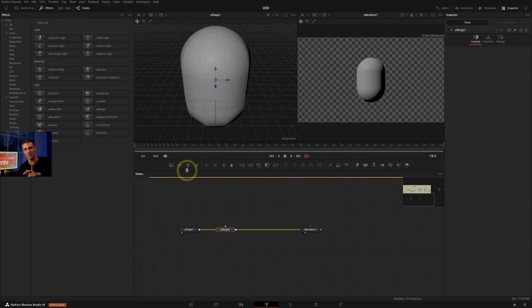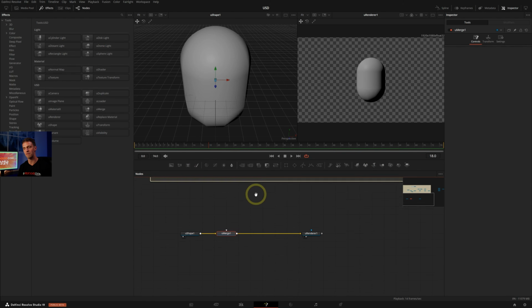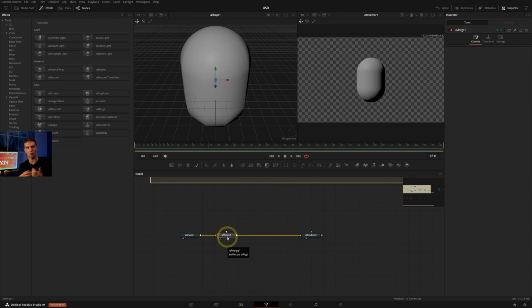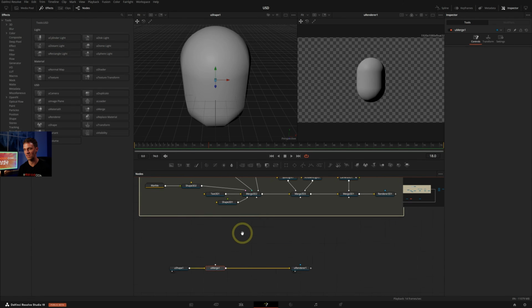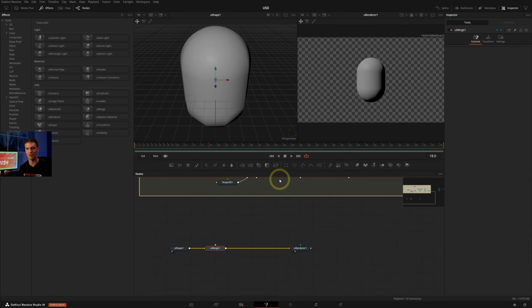Let's first add a light and a material, and then we will see how we can add some more interesting and complex stuff in here. So in terms of light, you see the lights up here. They are somewhat similar to the lights in the regular 3D system. So you see a distant light, which is the same as the directional light in the 3D system. You see a dome light, which I want to use now.